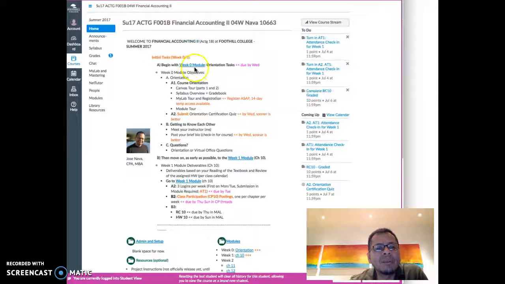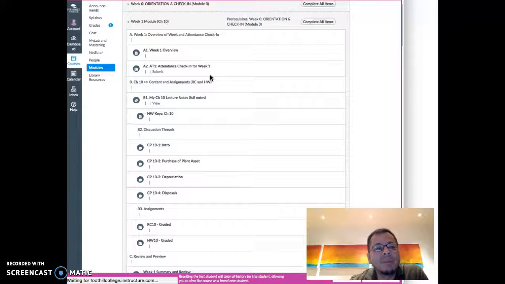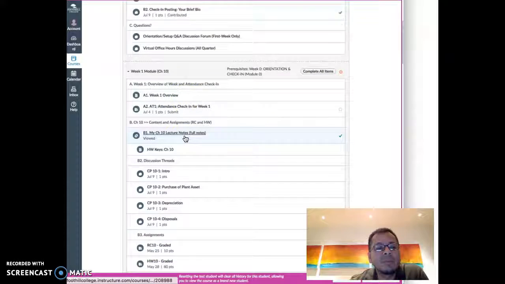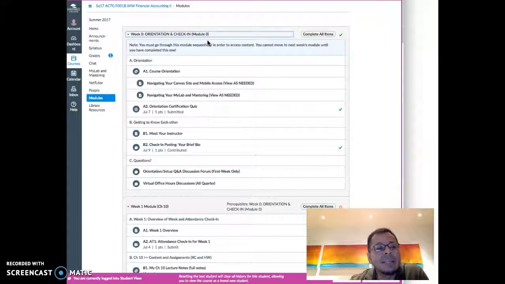For now, I'm just going to go through here, and I'm going to then click onto the module, and you see this. And as you see, there's actually week 0 module. Below here is week 1 module. Let's just focus on the orientation. So I'm going to go here first, and you should be approaching each module sequentially.